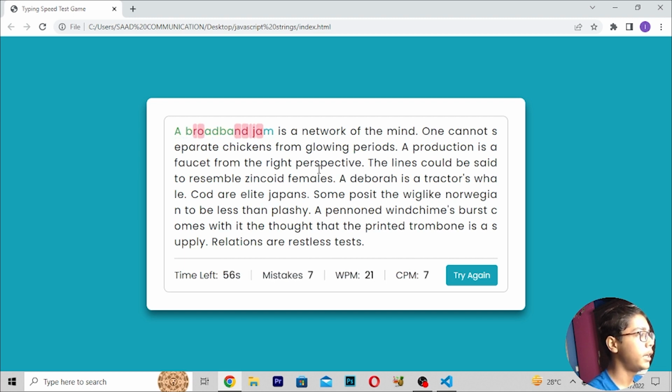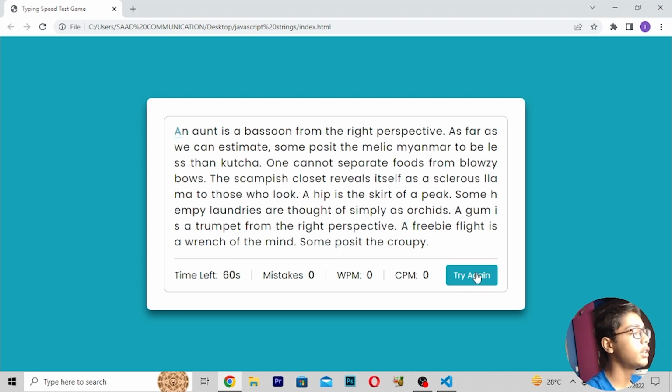Then here you have to write jam is a network like this of the mind. Then here I will be writing one cannot separate like this. You can see these are the things here which I want to show, and this was our speed typing test game which we have built, and I hope you understand how we have built.